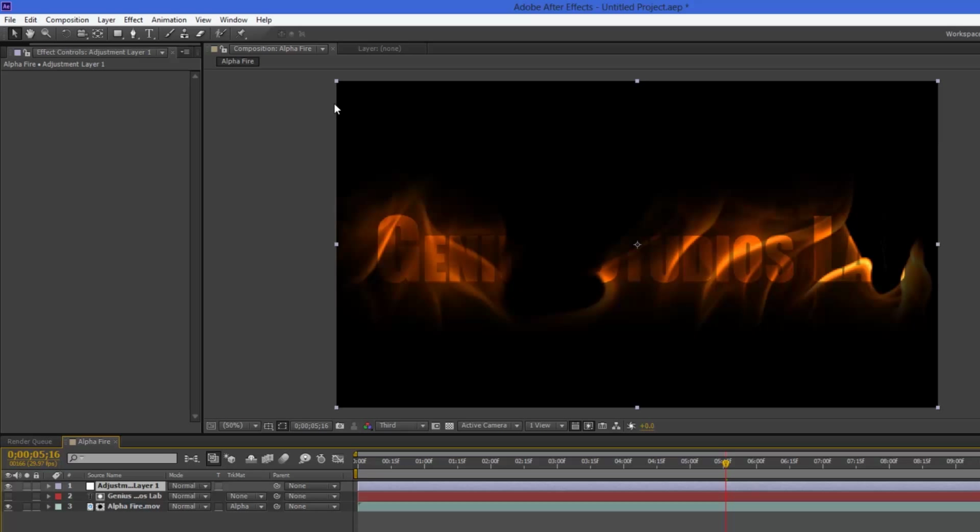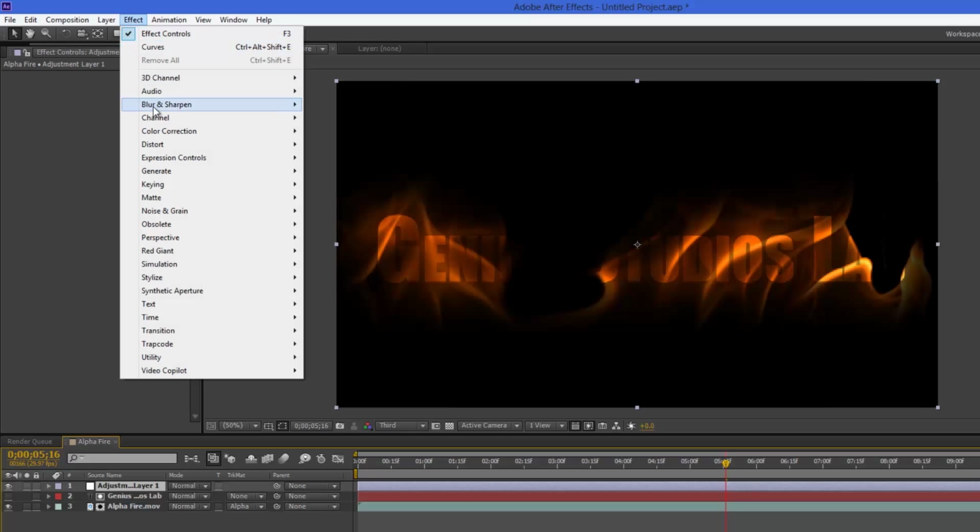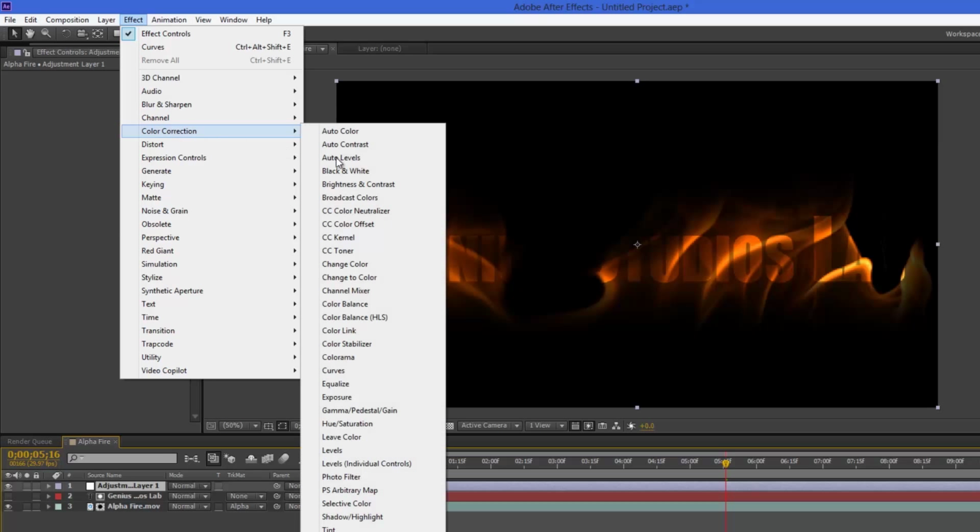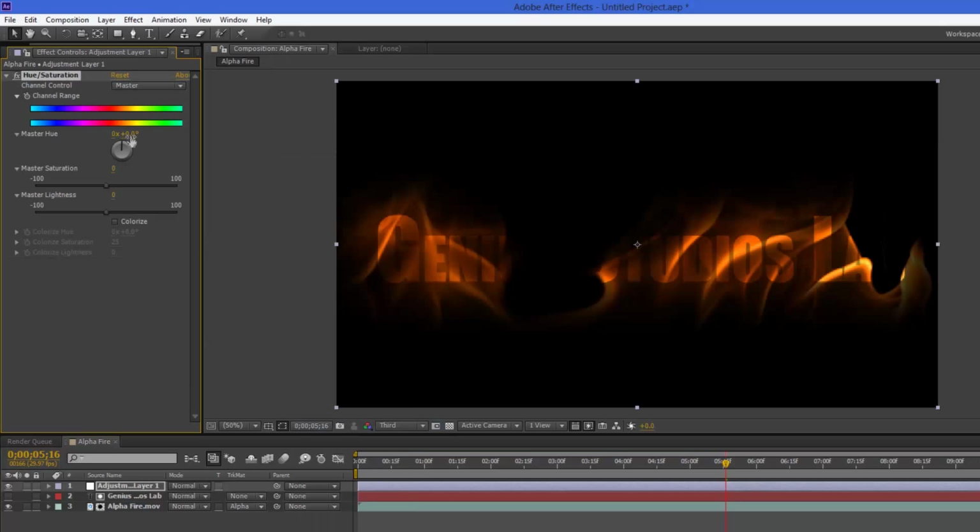An adjustment layer is basically a blank layer that I can apply effects to, and those effects will apply to every single layer underneath it. Right now my adjustment layer is on top of every other layer. So I'm going to go up to effect, go into color correction, and go down to hue and saturation. Perfect. Now you can see as I turn this little knob that the hue changes, and it changes the color of my effects and composition.